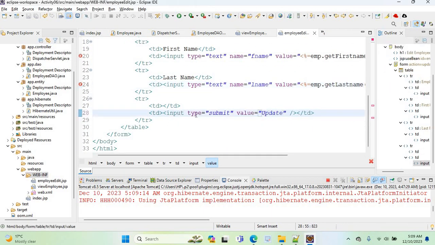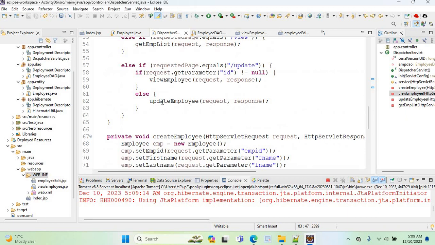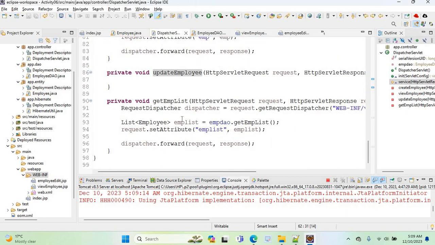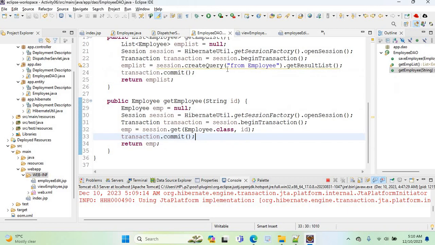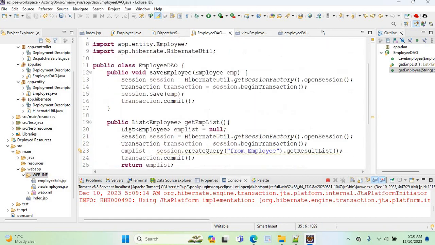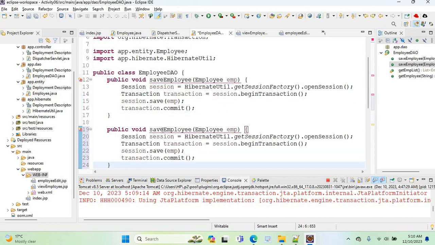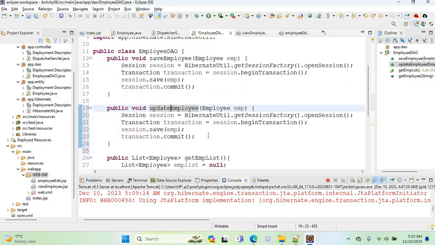So once the user clicks on this update button, what will happen? The dispatcher servlet will send this employee into the update employee method. This is the update employee method, and we didn't implement that one. So we will go to the employee DAO. What we are going to do is update this employee. It's like save again. So I'm going to copy this save method and paste it, and this will be update. Again we are sending the employee here, and the method is update, not save.